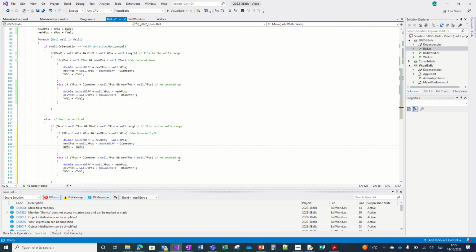And then here we're going to do our bounce to the right. Okay, so that means the x pos plus the diameter is going to be greater than the wall y pos. That diameter I think feels wrong, so let's think about this one here. Y pos plus the diameter is greater than the wall, and then the new y pos is less than the wall. Now this plus diameter, I think that's what the problem is. The plus diameter is on the wrong side.